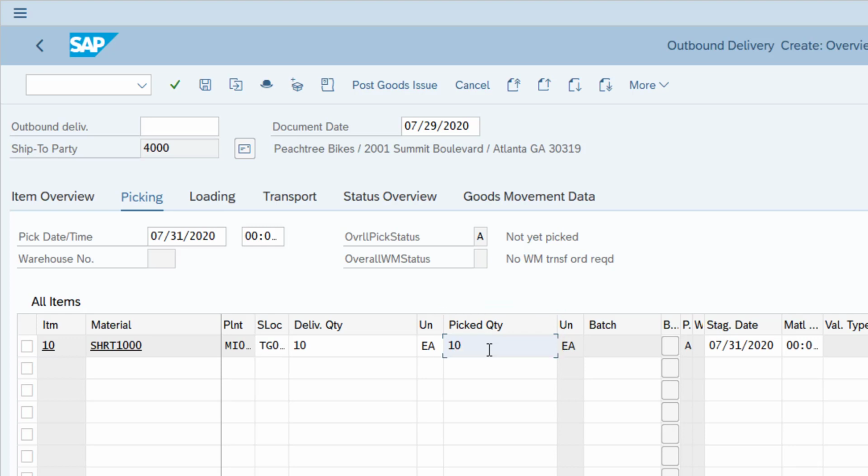And then the third thing I need to do is not click the save button. That would save this document without actually moving it forward. At this point, I want to post the goods issue, which is different than just saving the document. If you don't click post goods issue, the next transaction will not work correctly.